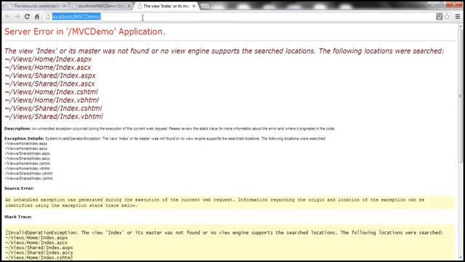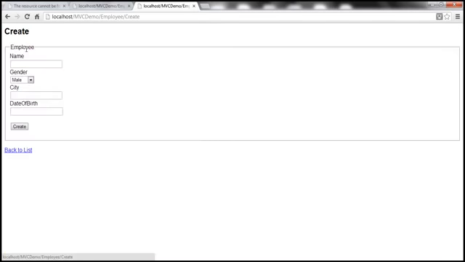Now let me go ahead and run this and see if we get a drop down list. So let's navigate to employee index, and let's go to that create form. Look at that, I get a drop down list. Now look at this, by default Male is selected here, but let's say I want another string which says Select Gender. How do I get that?